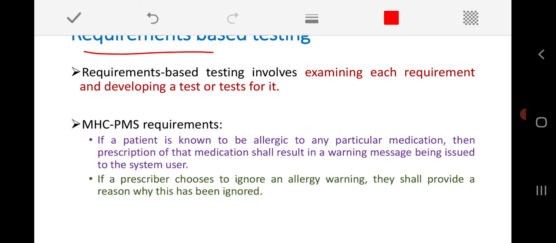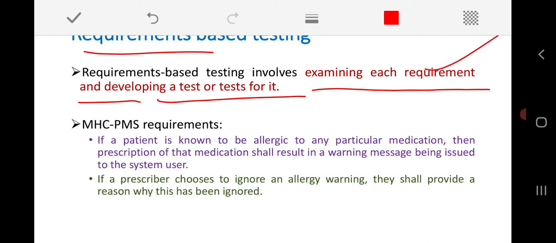Basically, requirement based testing involves examining each requirement and developing different sorts of test cases to check whether that particular requirement has been implemented properly, or whether that particular service is going to be provided by your system. That is called requirement based testing.